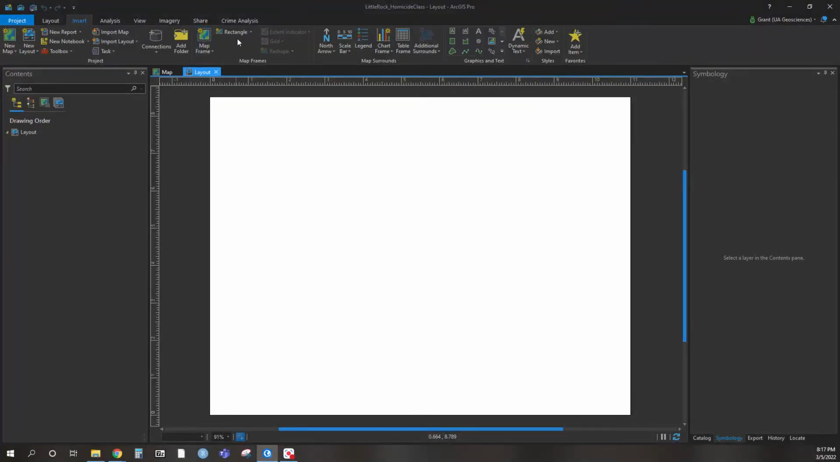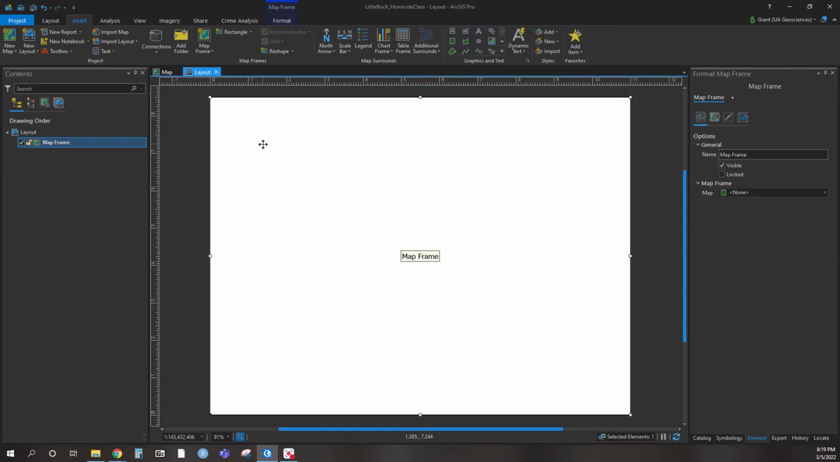You have different options. I get in the habit of just now using rectangle mostly. So I click that, click the top left corner, drag it down to the bottom right. Give it a second to load the information in it. And it's going to pull up the map frame from your prior one. This way, give it a bit of time, it'll pull up for you. Sorry about that, I misspoke.